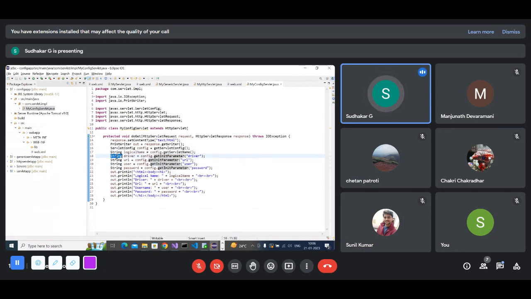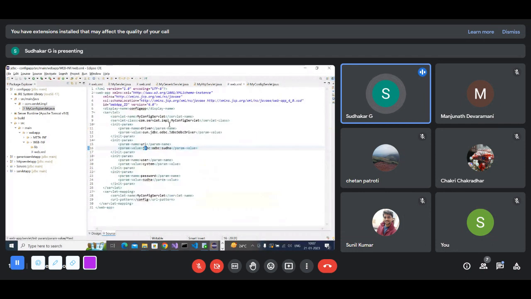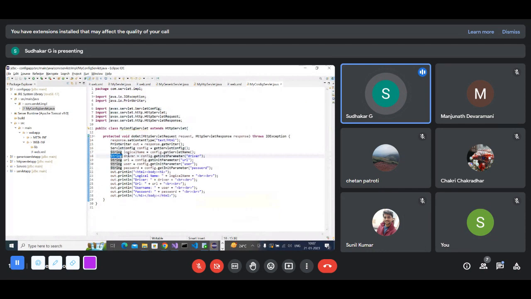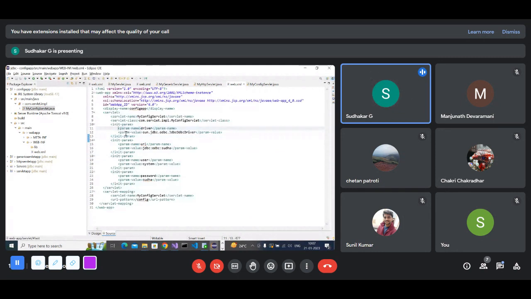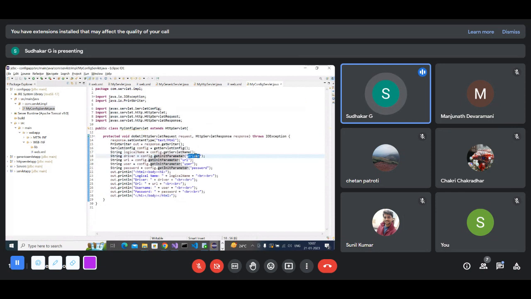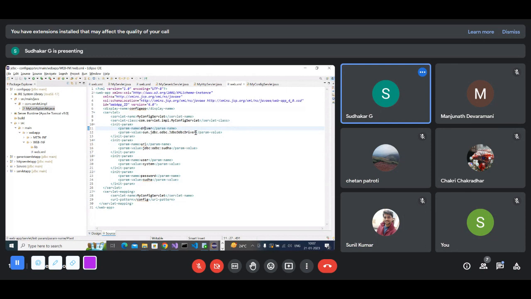Now see here, String driver. In the web.xml, what is your driver name? This is the key. Go here, String driver equal to config.getInitParameter. From web.xml, how can you get this value? You need to pass the parameter name, driver, as the key, and you will get the driver value. This value you will get. Okay, so I will print.